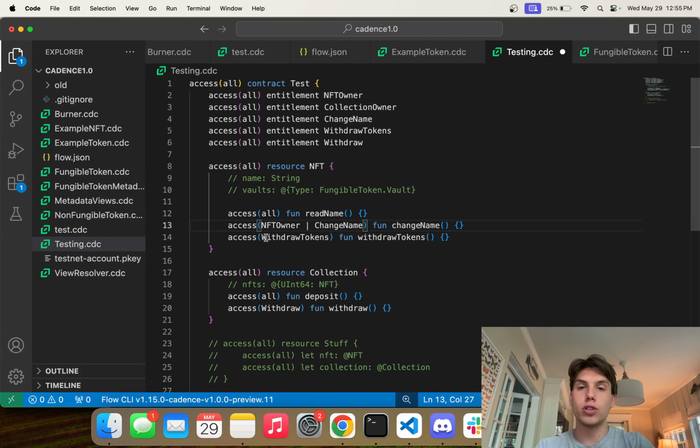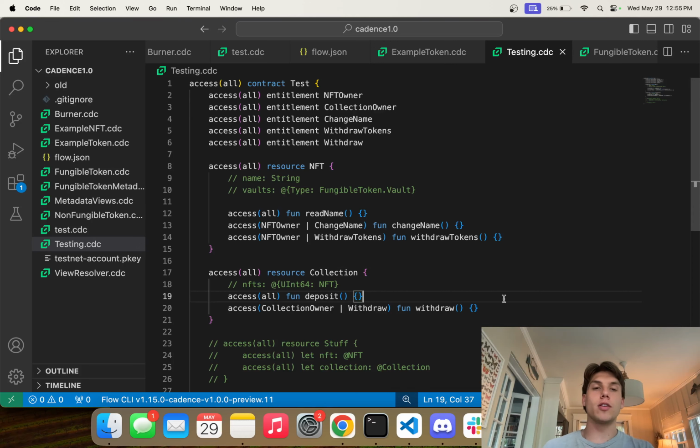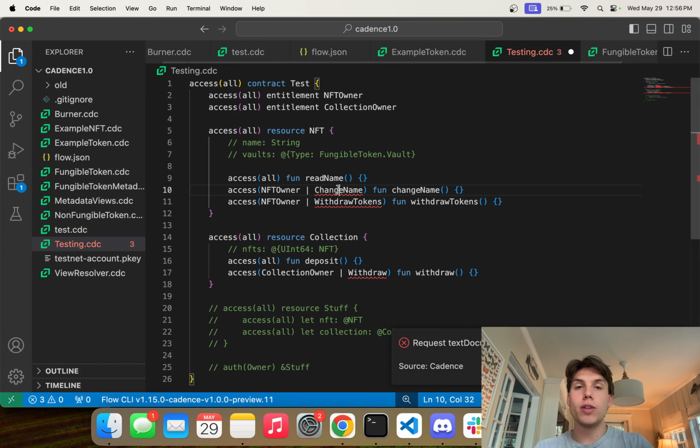Now, I will note, you can do both, where you can say this should be NFT owner or change name, and this could be NFT owner or withdraw tokens. And then down here, this should be collection owner or withdraw. You can do this too, where you get the best of both worlds. I personally think this is overcomplicating it, but I just wanted to present this to you to think about.